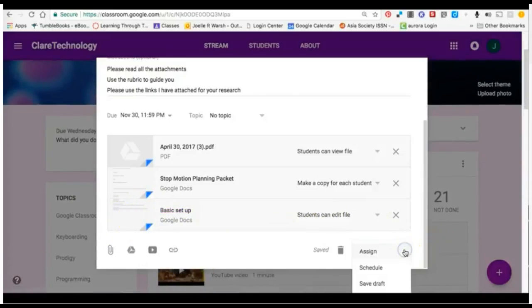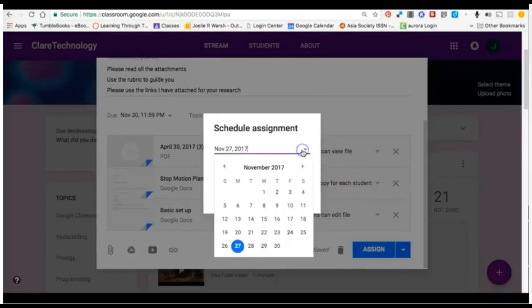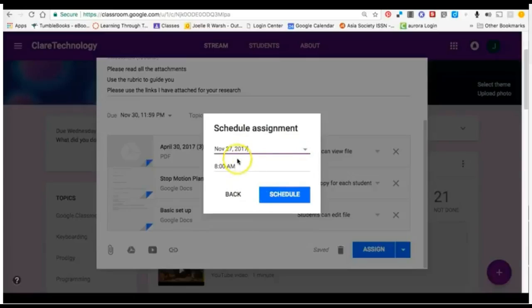Once again, you can assign it right away. You can save it as a draft so you can keep working on it, or if you know when you want it to be assigned, but it is not right away, you can schedule it. So I can schedule the assignment for a specific date. Maybe I want to schedule it tomorrow or the next day, and click schedule.